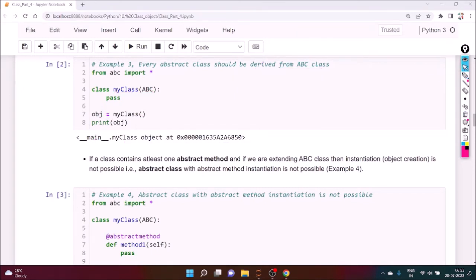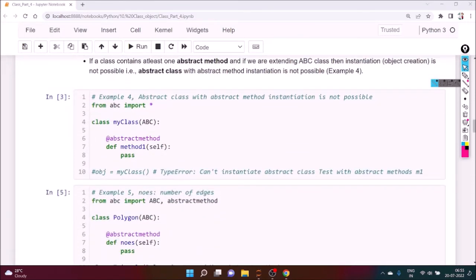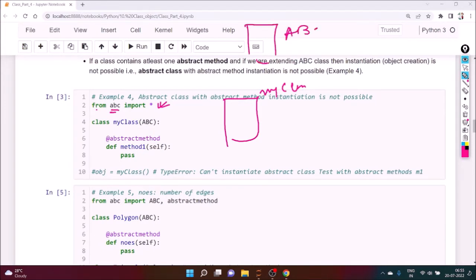Now you can see example 4. From ABC import asterisk means from ABC we import all the components. Class MyClass(ABC). Already you know that the name of the class is MyClass, and ABC is a parent, so here we inherit all the things from the ABC. Method1 is there. Method1 is an abstract method. How is it known? Because of this decorator. The decorator tells that this is an abstract method.